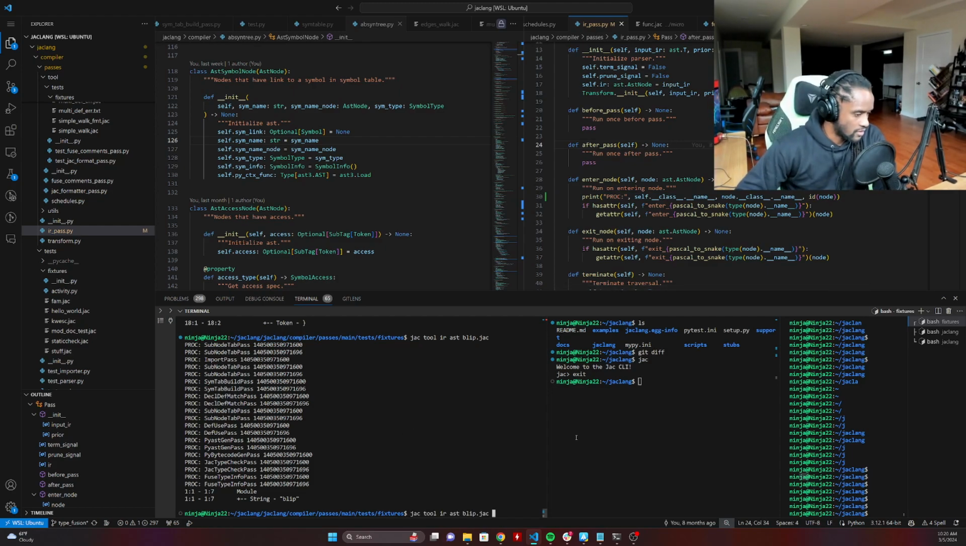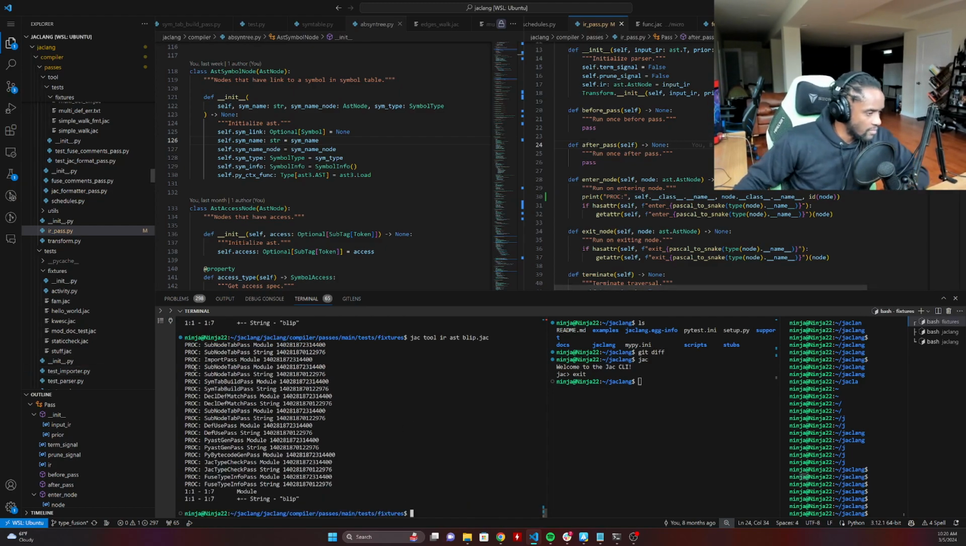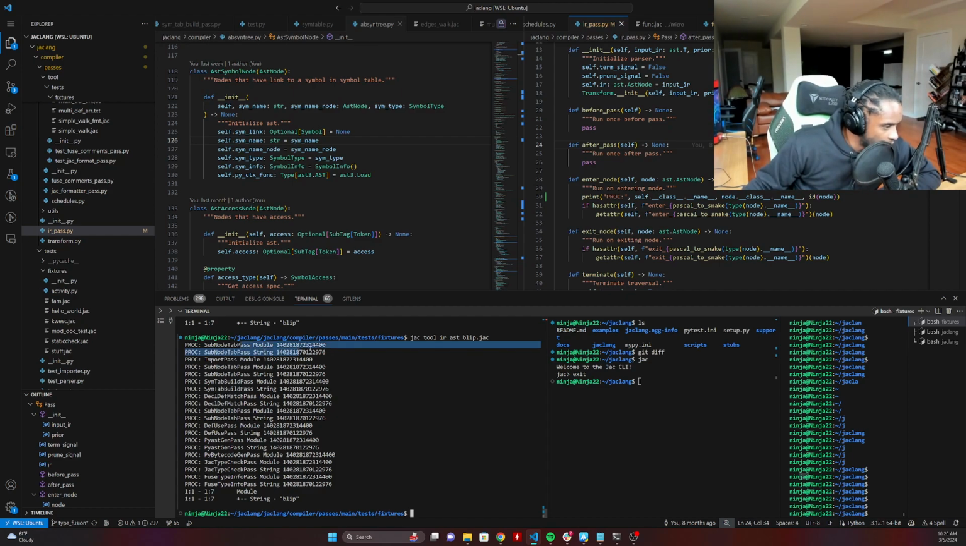All right, now let's try that. Blip. Okay, module, string. Well, let's look at string. String is really the interesting one to track.